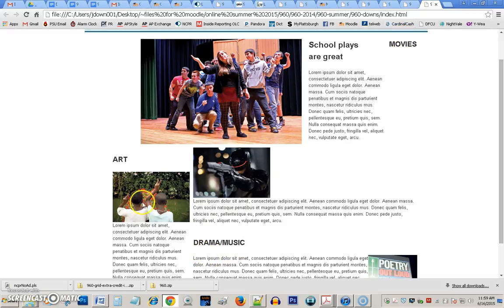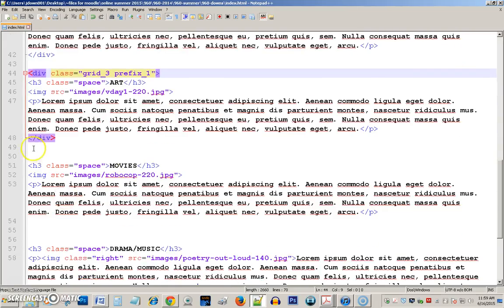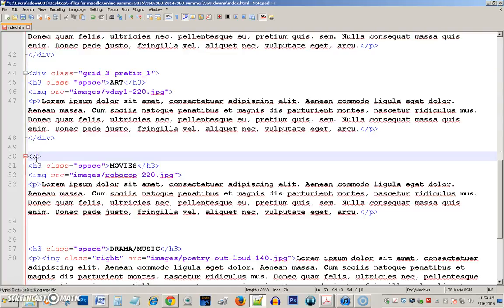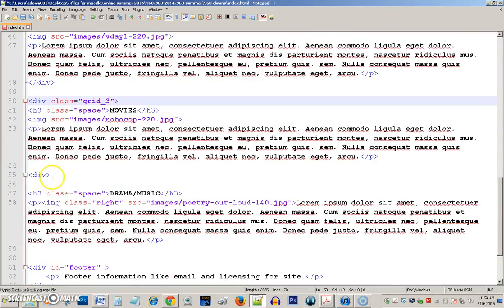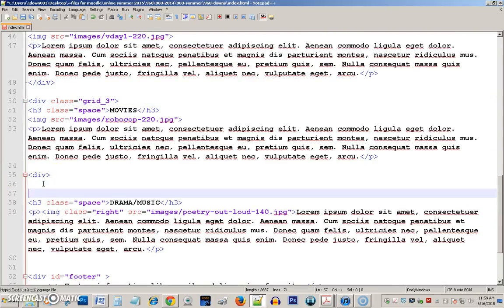Let's just do these other 3. There's an art block, a movies block, and a drama music block. They're down below this big sort of centerpiece area. So the movies is going to be grid 3, and the drama music is going to be grid 4. You can do those all at once. Class equals grid 3. Good, and this one, drama, is going to be grid 4.